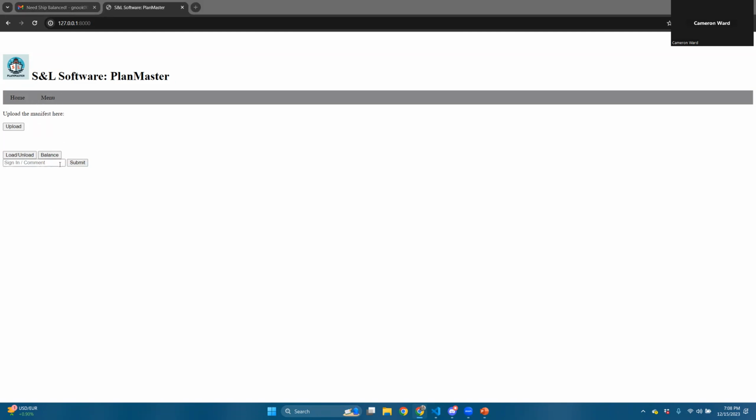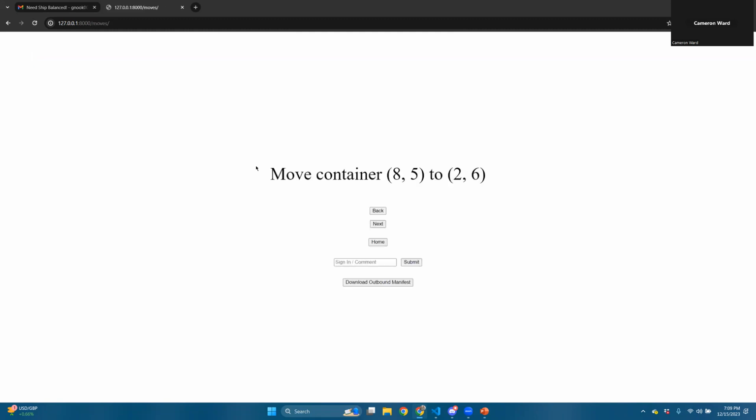Now, since we know we had to balance it, we can click the balance button. And now the program will do the calculations behind the scenes. And once the calculations are done, the page will update. So now we wait. It may take a while for larger ships. Usually about 30 seconds for this case. All right, so the moves have been calculated.